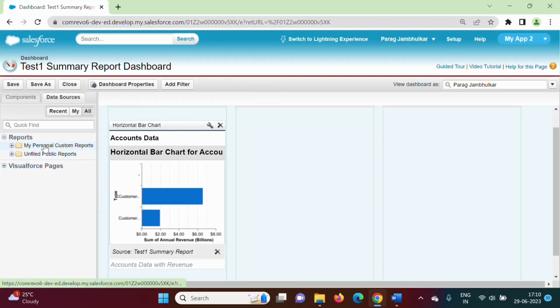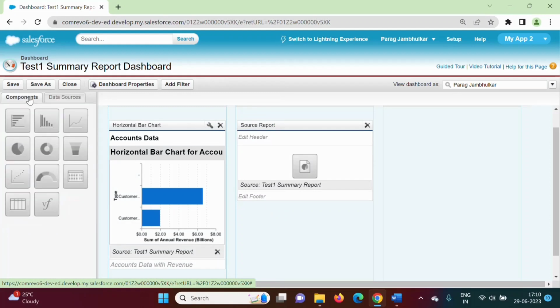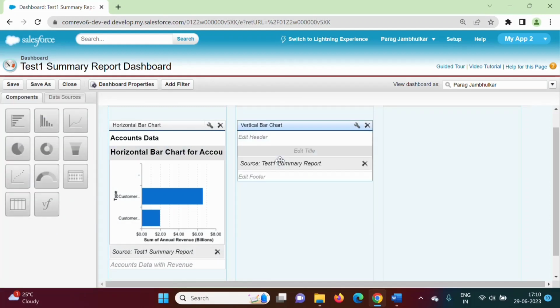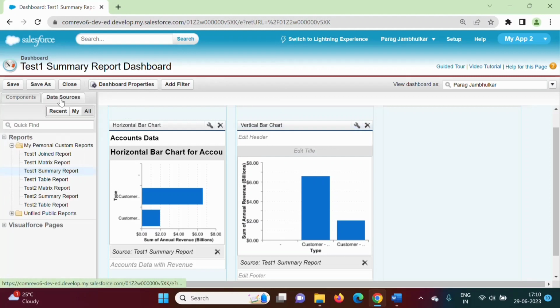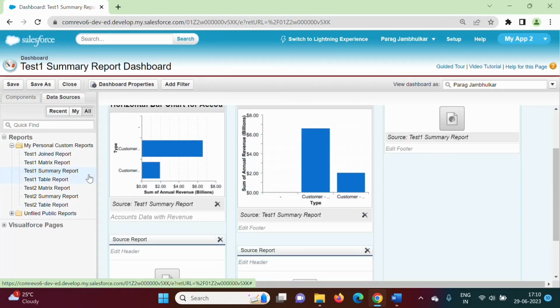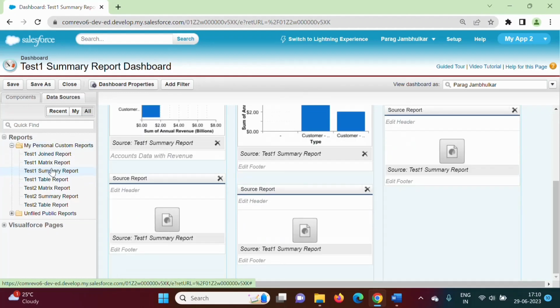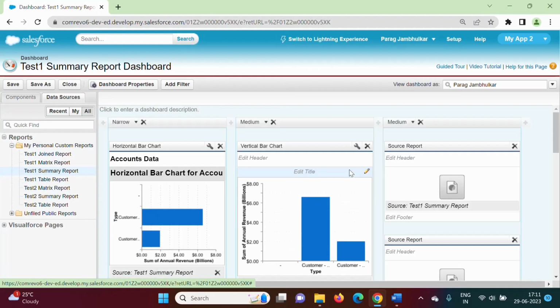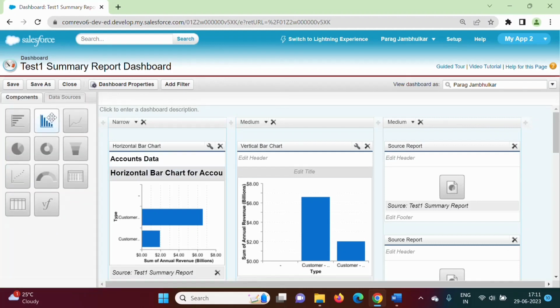See, reports. So we'll take a summary report like this, components, this, data sources, summary report. So see, what we'll do, we'll copy the summary report like this. So likewise, you can add these summary reports, and here we'll add components. So see, here we'll add this graph.